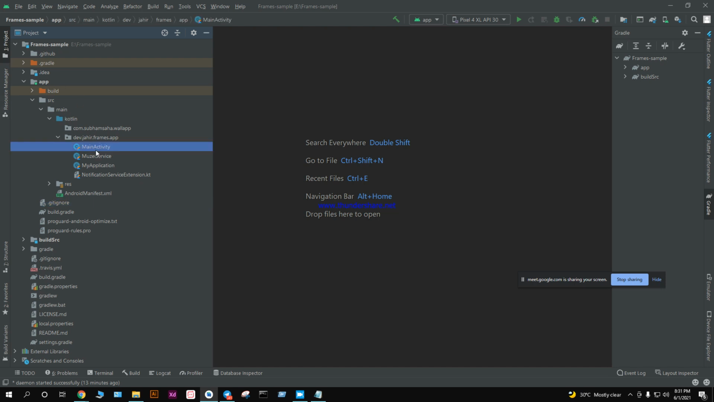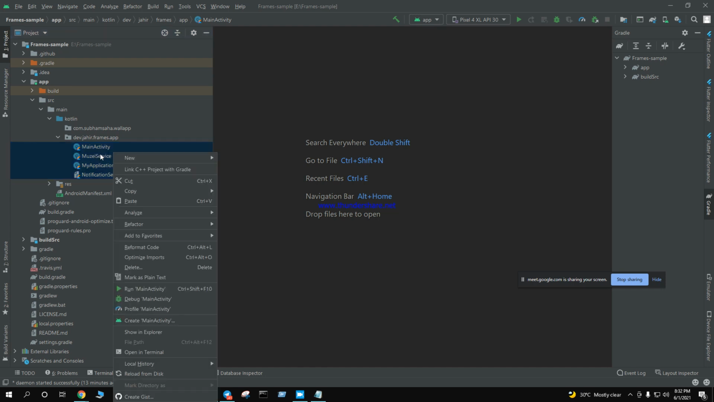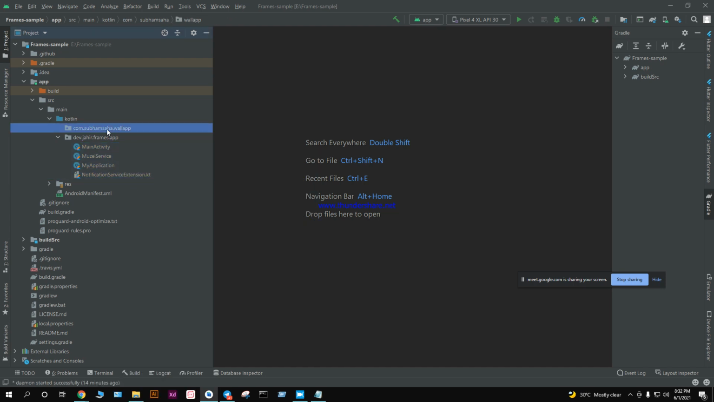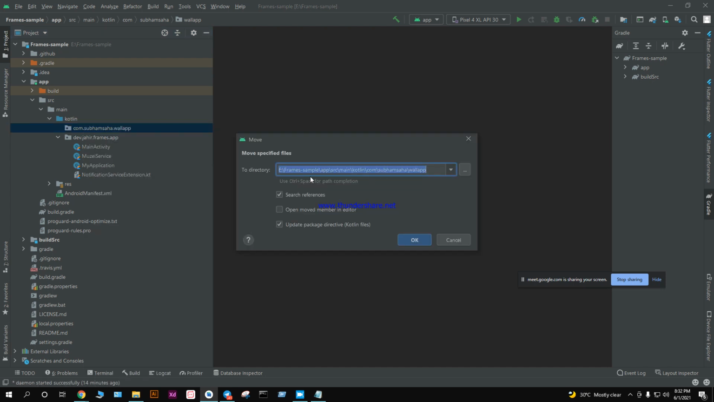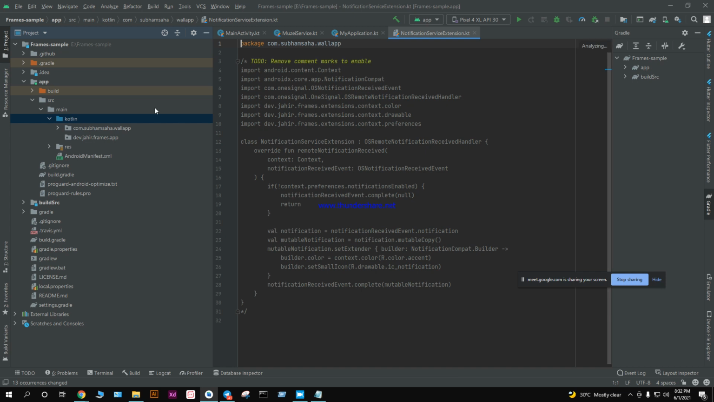So we need to cut all 4 files. I am going to press Control and select all of these files with the left mouse button, then right click and cut. Then right click on your package name and click on paste. Something like this will pop up, hit OK. It will move all the files there.